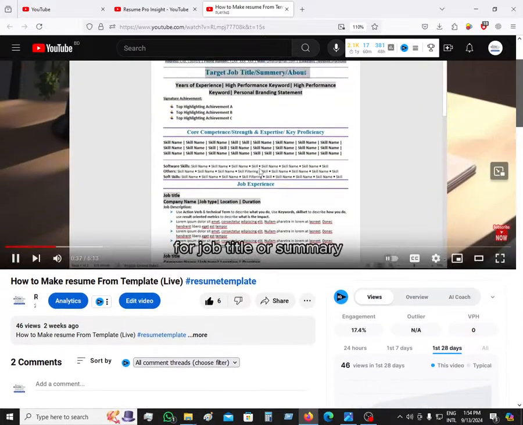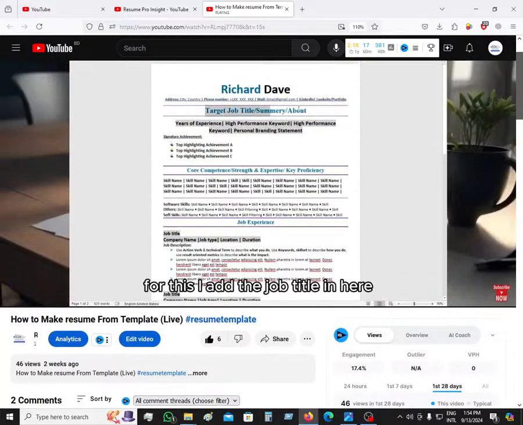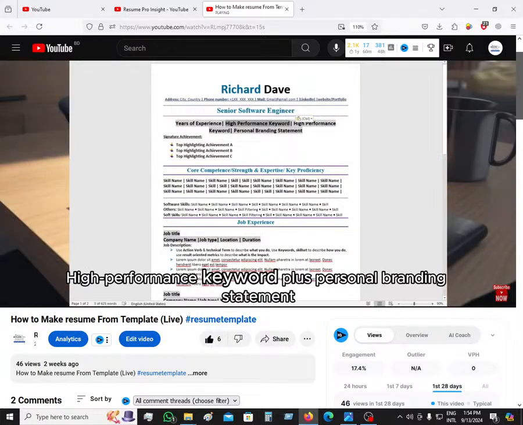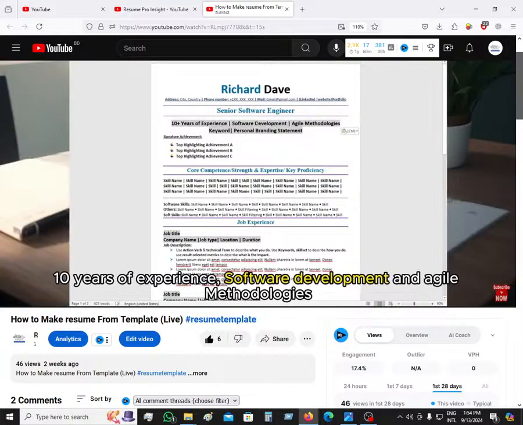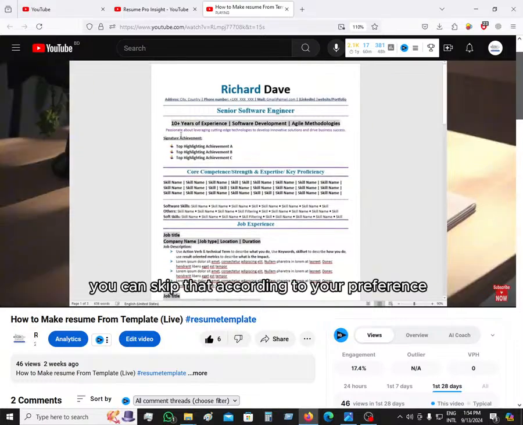For job title or summary, you can add your job title here. For this, I added the job title Senior Software Engineer. Now the next section: years of experience, high performance keywords, plus a personal branding statement. For this, I added 10 years of experience, software development, agile methodologies. For the personal branding statement, I added that. You can skip that according to your preference.